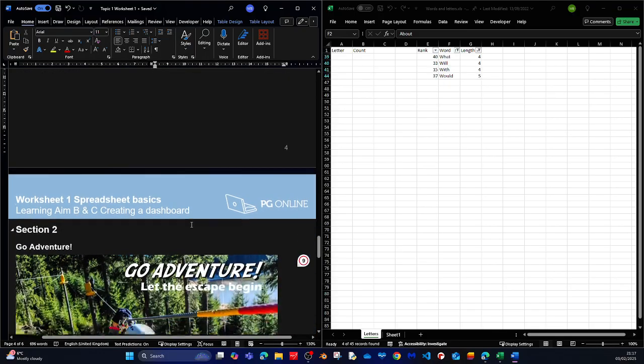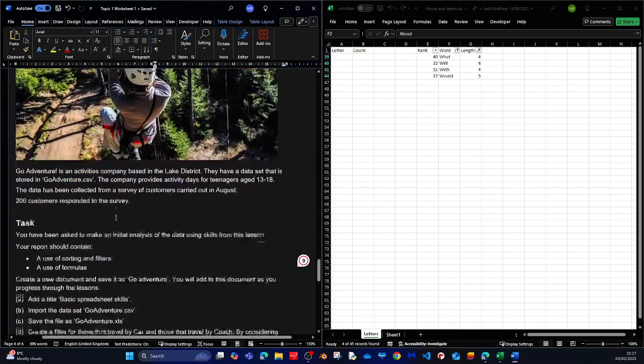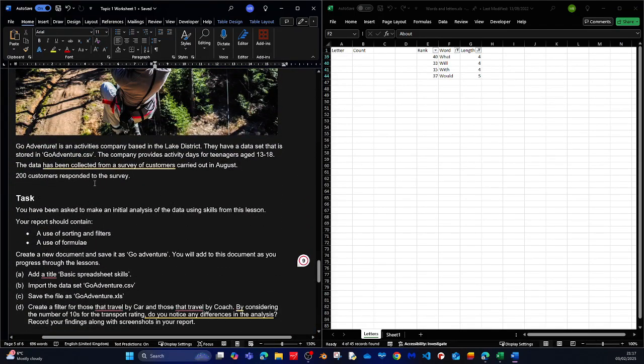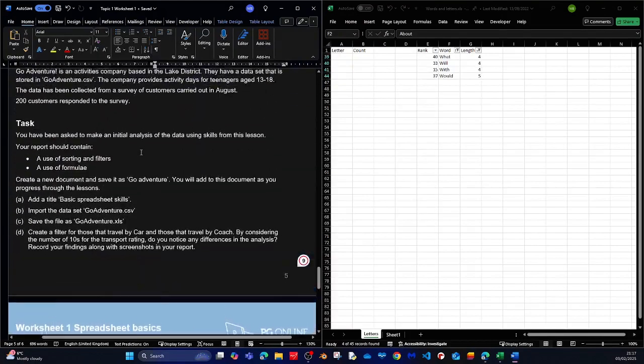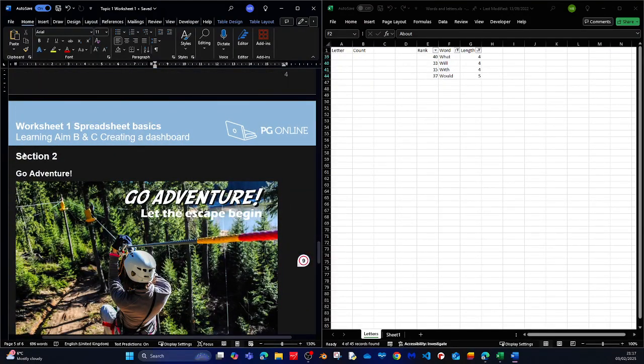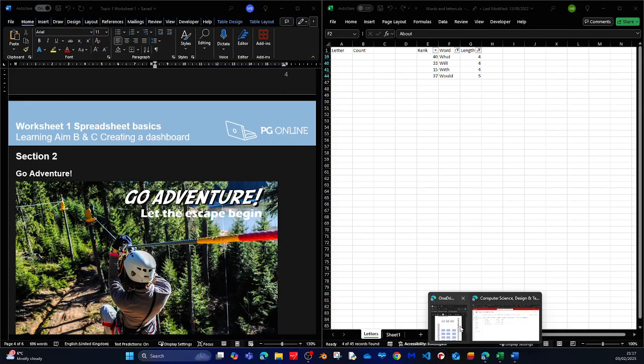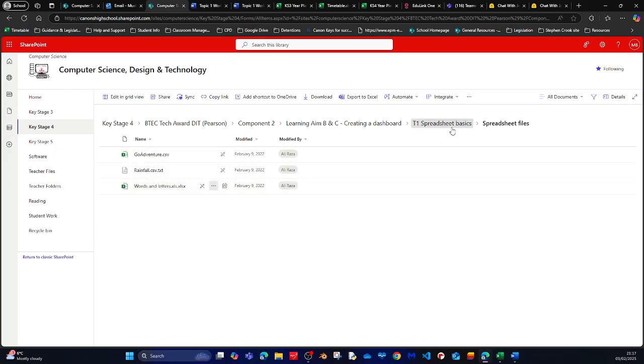Your extension is to have a look at this, read this carefully, and have a go. Okay, have a go at this. This is now your challenge. This is your extension. Have a go at the section 2, Go Adventure. To find Go Adventure, you just have to go to the same folder where the words and letters file is. So that's the Go Adventure, and this is what I imported.